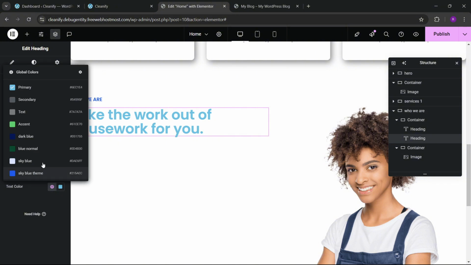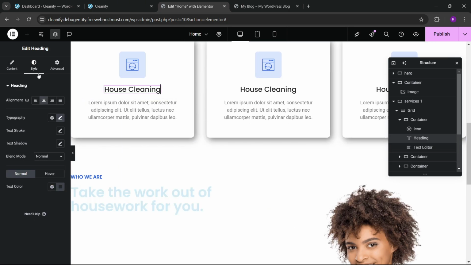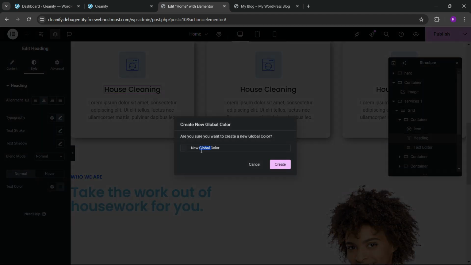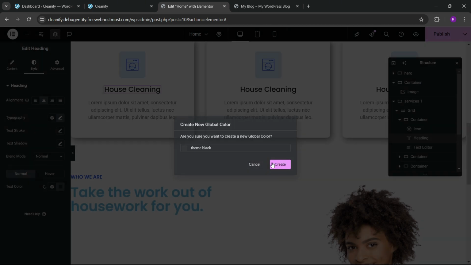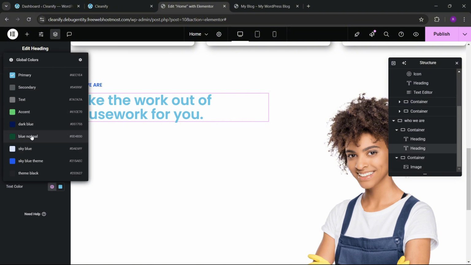Okay, and we can make this, okay, let's choose the blackish color. Okay, for this let me save this color, theme black, and let's create. Okay, so now you can go here, and from here you can choose the theme black.